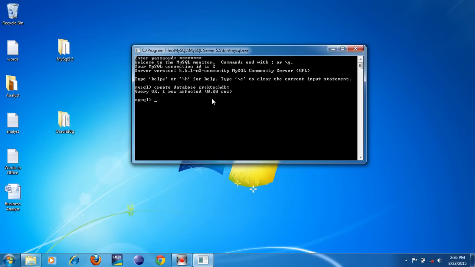Once you have created the database successfully, I need to create a table under the database. So we have to use the database. Use, what's the database name? CRSK tech DB. Database changed. Now we are using CRSK tech DB. Now create a table: create table, table name employee master, name varchar 20, comma, employee ID integer primary key. You can add auto increment if you want, otherwise no need. Then close the bracket, semicolon.